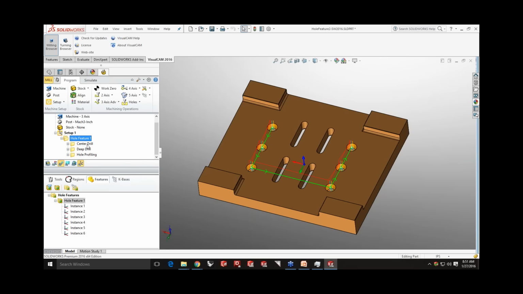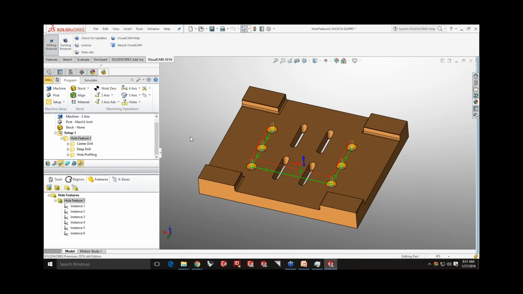So you can basically automate your process of programming holes by using the hole feature detection and loading the hole features from a knowledge base. So this is a very powerful feature that's available in all configurations of our VisualCAM for SolidWorks mill module.